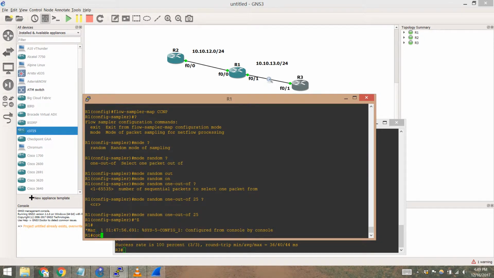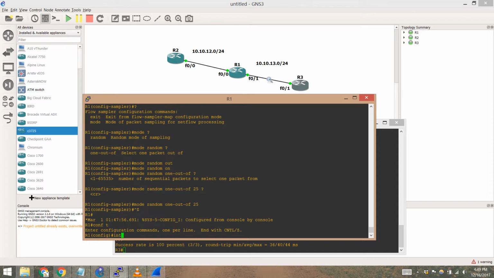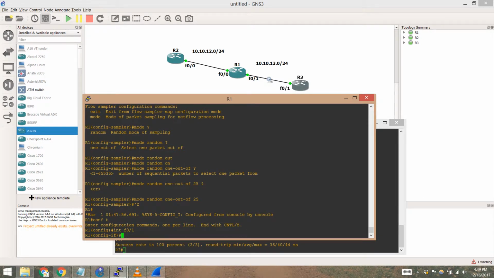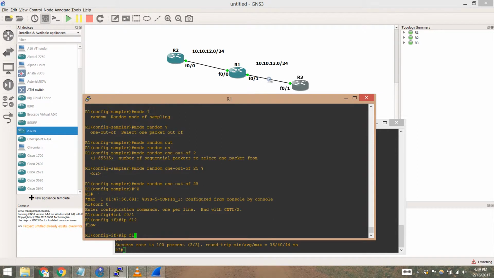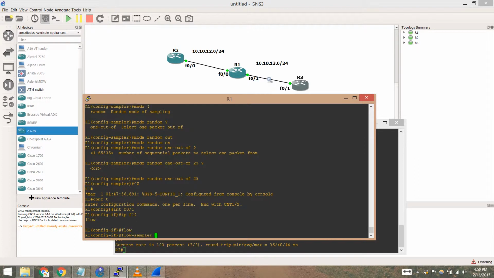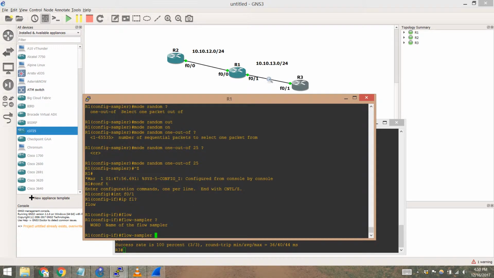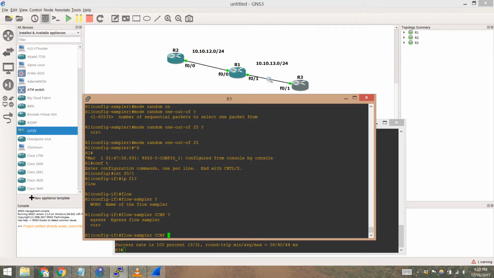So now what we have to do is apply it to the interface. We want to do it to fast01, like we're doing with Netflow. I believe it's IP flow sampler, and then the name of the flow sampler, we've named it CCNP. If you complete it, it's just going to be ingress, or you can specify egress.